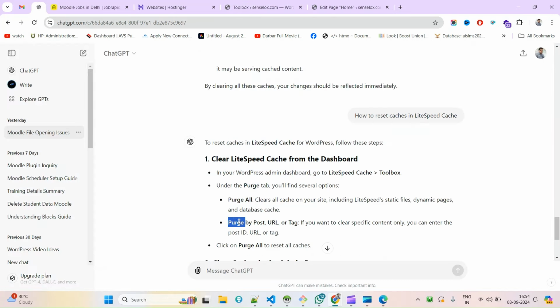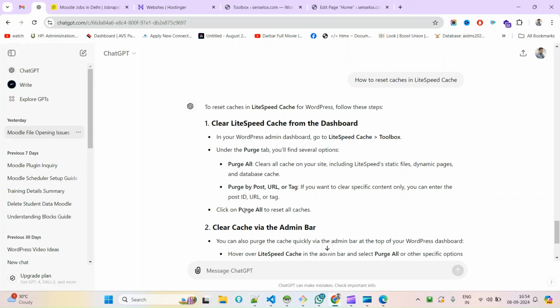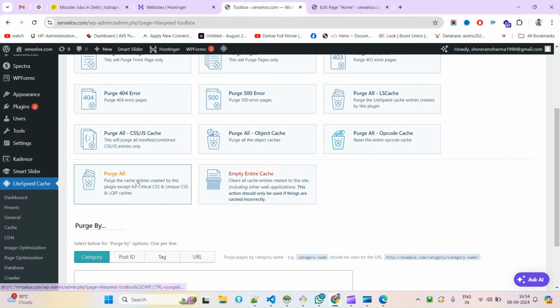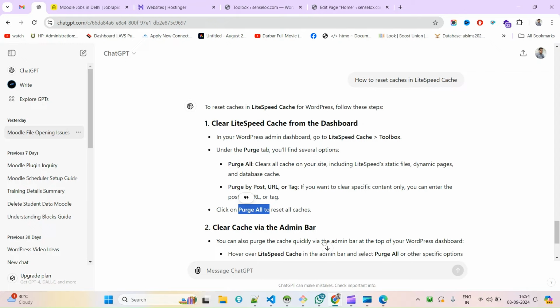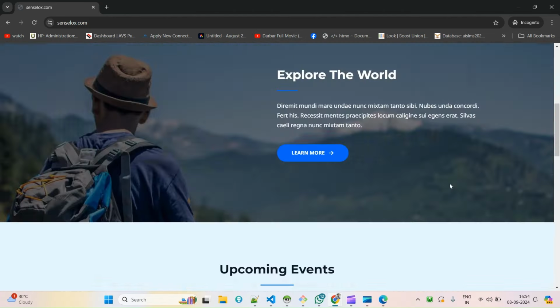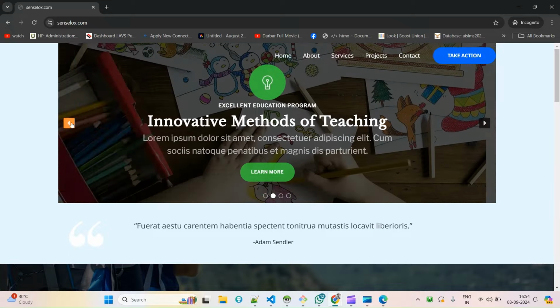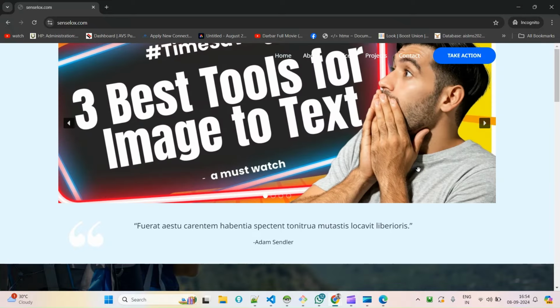and purge all by post, by URL tag. These are all options I can click on this to reset all cache. Okay, so I have already clicked on this, the purge all we can say. Now there is no other step. If I come here and refresh, and I can see the changes. Yes, you can see the changes. The fourth image is added here.